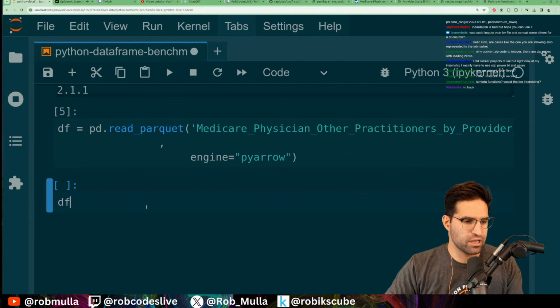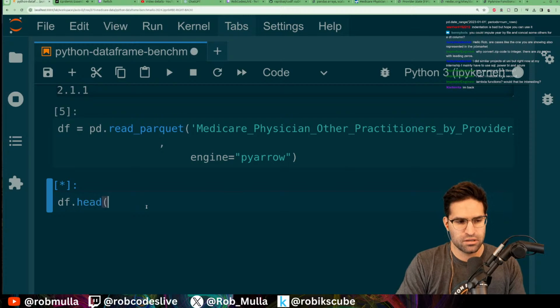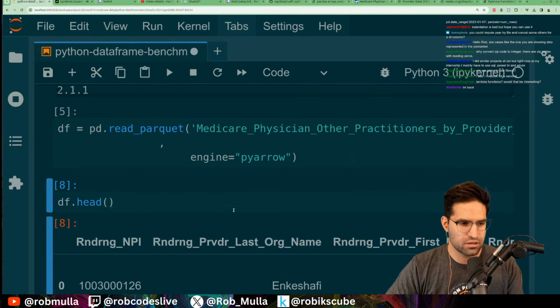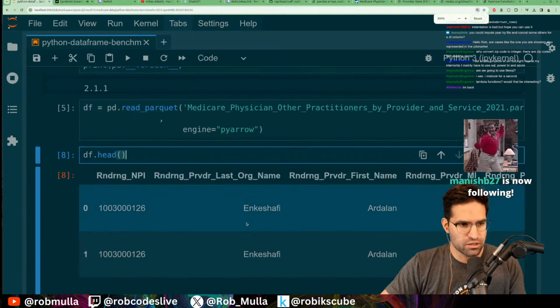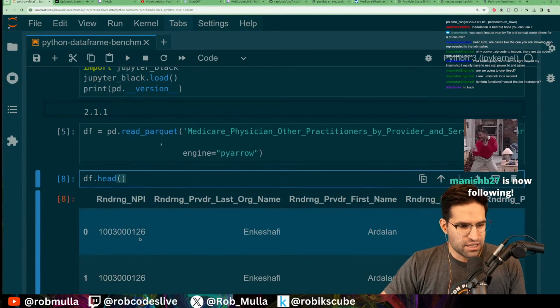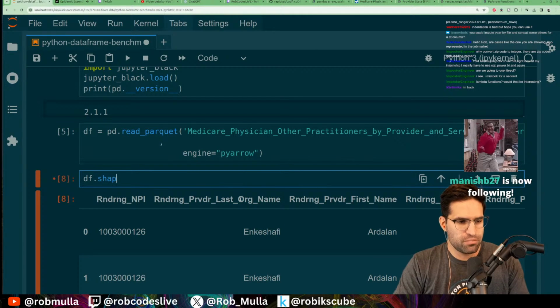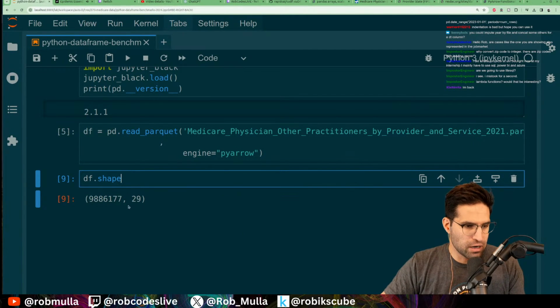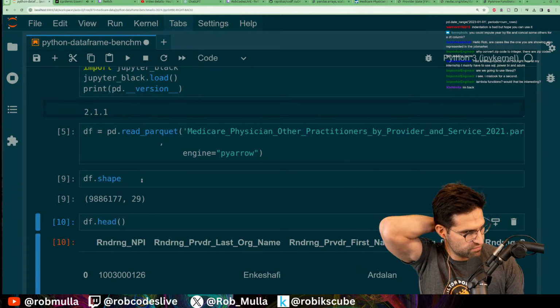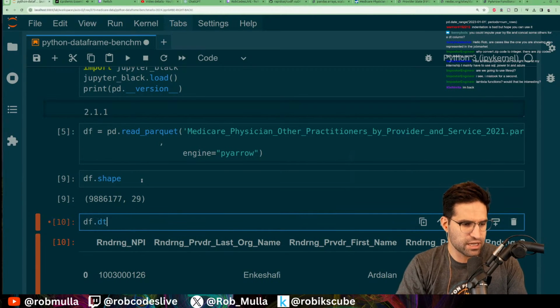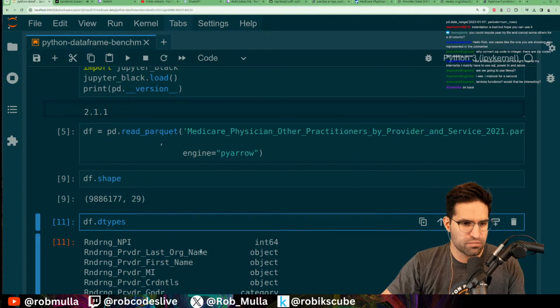All right, so we have the data frame in here. Let's run a head command on this. All right, we need this a little smaller. We have a bunch of different data. The shape of this is, all right, pretty large. We almost have 100 million rows and 29 different columns. Let's see the data types in this.